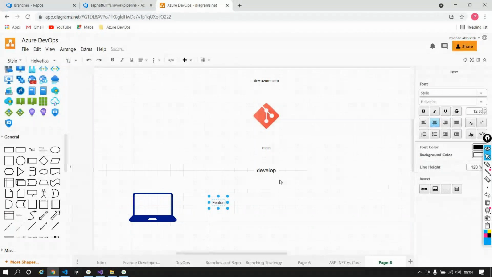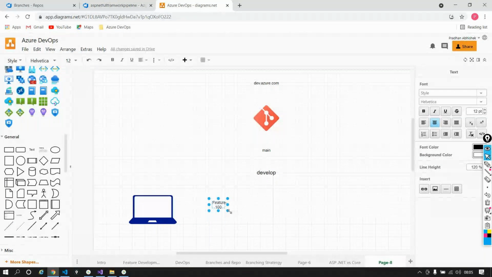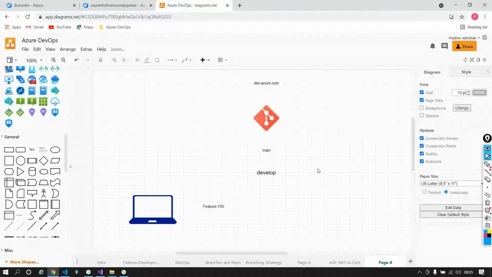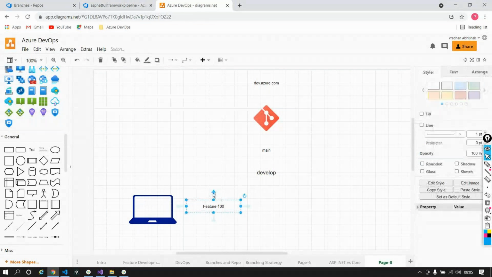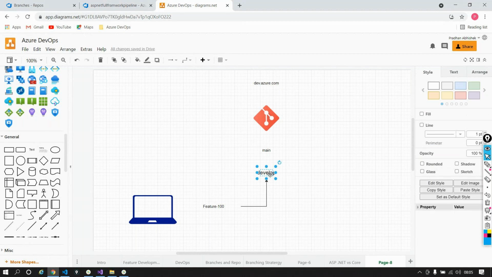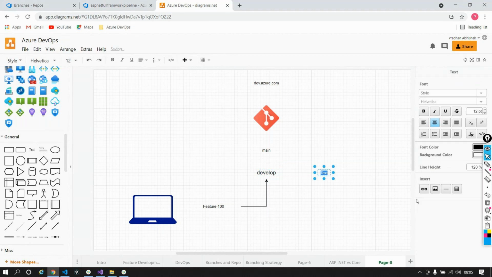We have seen how to create a feature branch from your local machine, how to push this feature branch to the remote repository, and how to raise a pull request between the feature and the develop branch. So we are approaching using a feature branch into the develop branch, and once the code is inside the develop branch is where I am triggering a continuous integration pipeline, a CI pipeline in short.